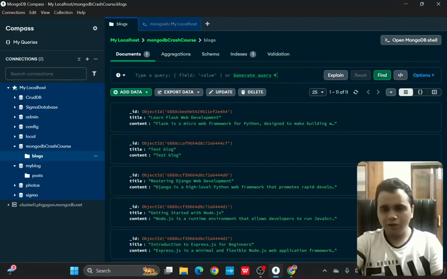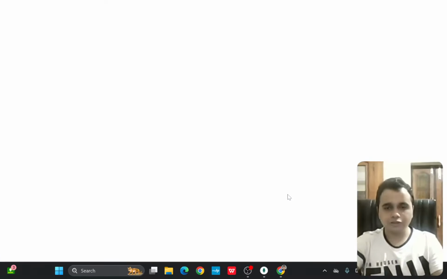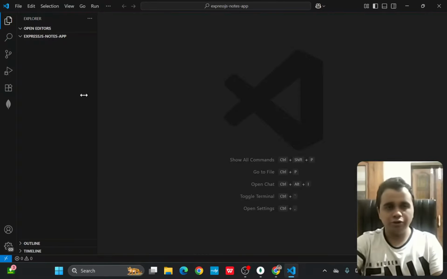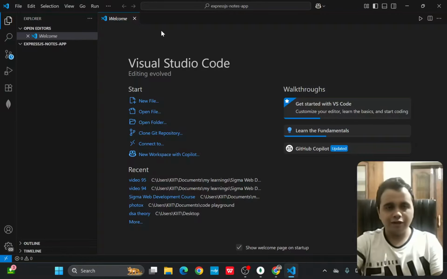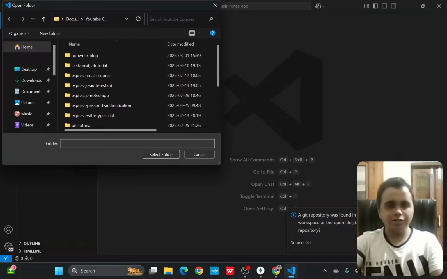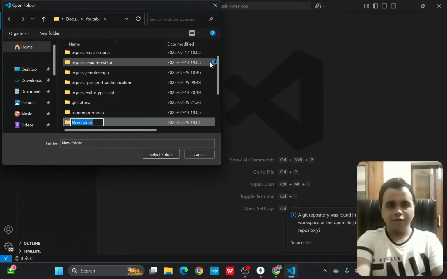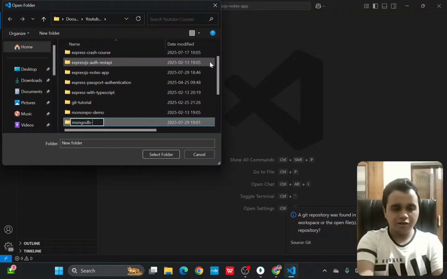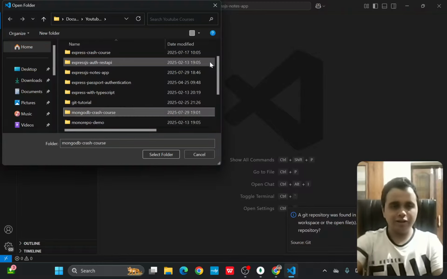Now let me tell you one thing: you can also use Visual Studio Code to insert your documents. Let me show you how. I'll go ahead and open my Visual Studio Code here. Just a second, let me open another folder. I'll name it MongoDB crash course. I'll create this folder here and select it.